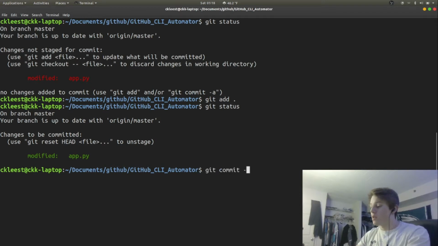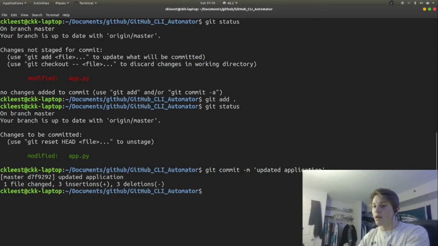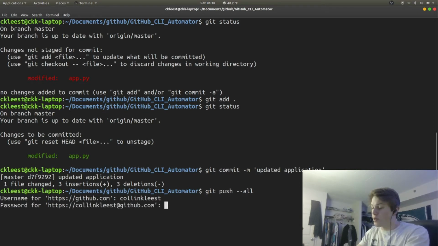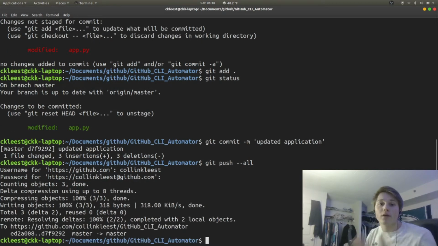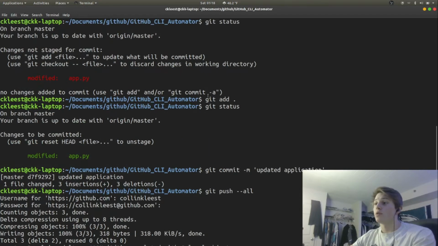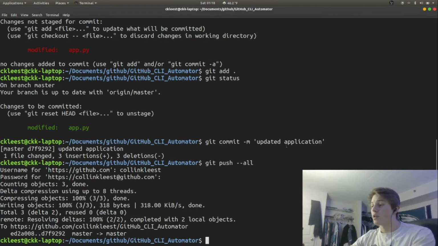So I will do a git commit and then -m, which just stands for message, and I will say "updated application." Okay, bang, we just committed. Now I'm going to push it up to my master branch. I'm just going to say git push all. It's going to prompt me for my username and then my password, and bang. That is the process of putting new or updating your repository. So all I did was add all the files, make a commit, give it a little message, and then push it up.